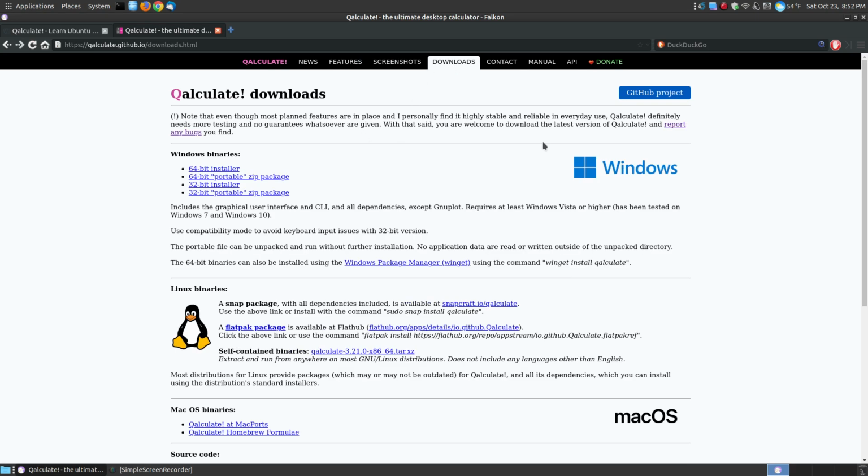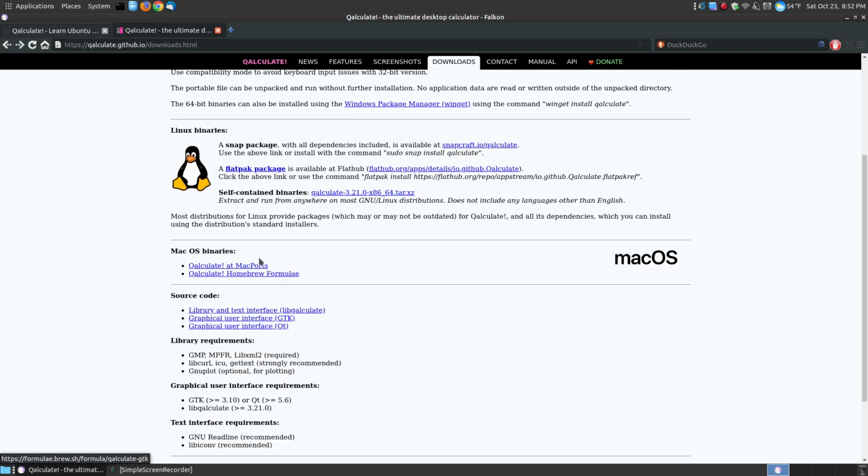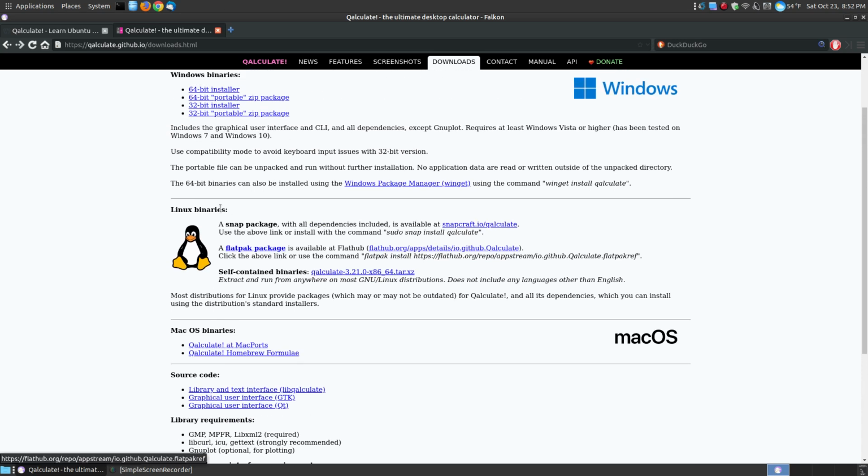So if you click here, you can see you can download it for a Windows system, 64-bit or 32-bit systems. You can download and just use the portable versions in case you don't want to install it on the system. And for Mac users, there's also installation files. If you want to install it by source code, it's here. And for Linux, you can install it by snap package, Flatpak, and I do have pictures, illustrations for snap, and using the Ubuntu repositories that will install an older version.